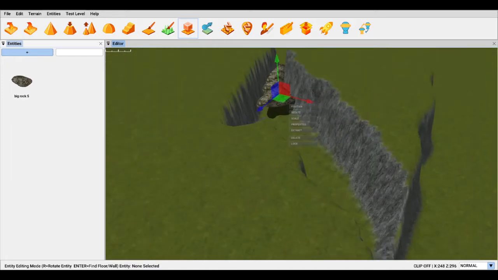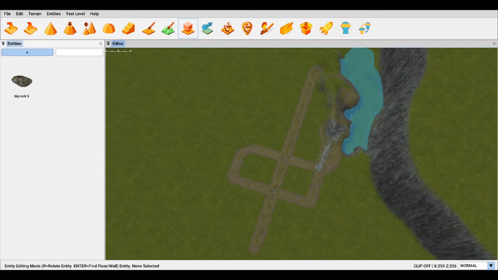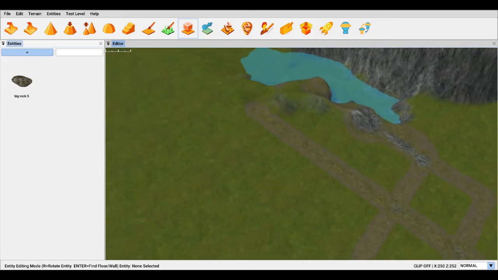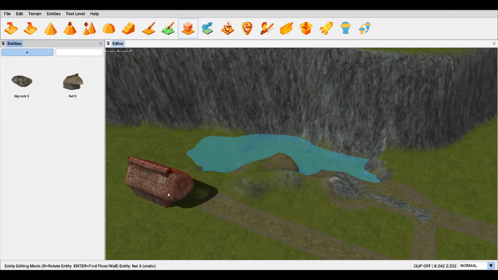Okay, let's see. Do I have some water? Yeah, I do have water. Here we go. Alright, let's see. Let's add a house. Objects. No, we want buildings. What kind of house? Let's go with something small. Let's go with a hut. There we go. That's cool, huh? Alright, boom. There's our hut.